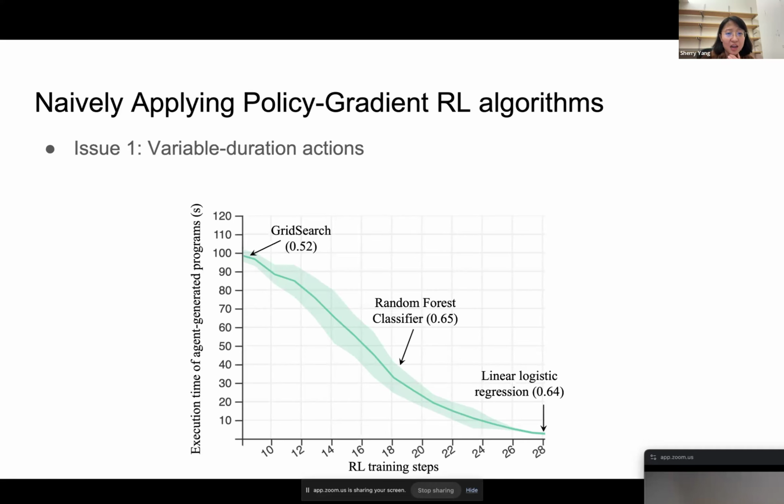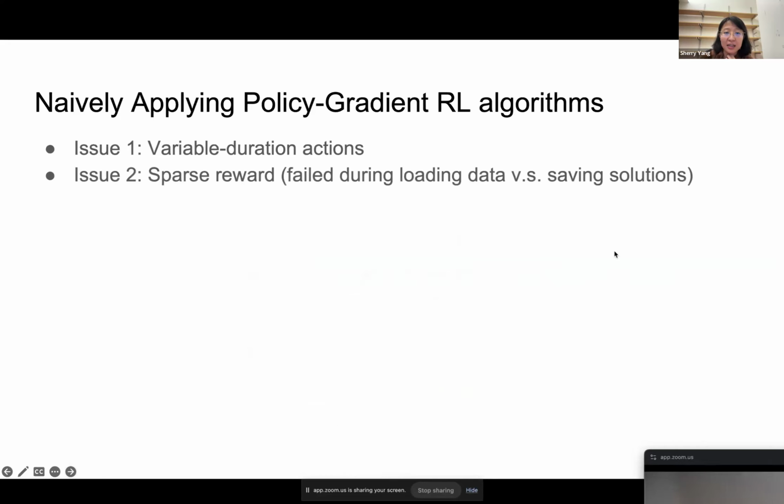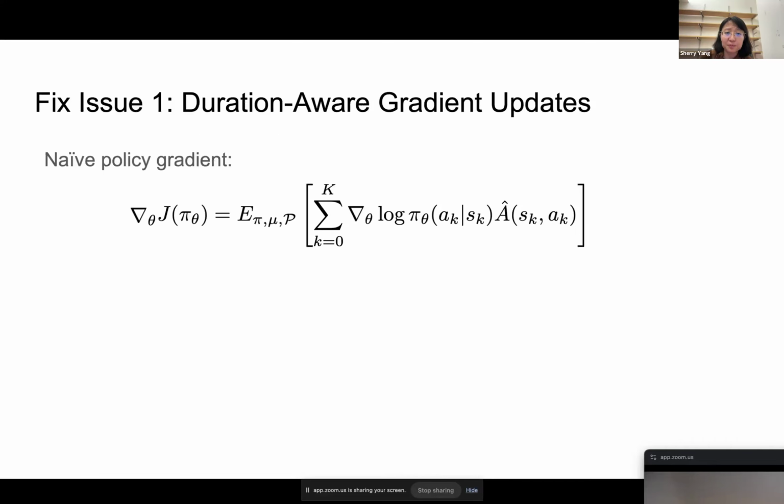One being that we actually converge to very fast solutions that finish executing in a matter of seconds, as opposed to the more optimal solutions. Another issue is that we actually don't make a distinction between solutions that are almost correct, that just failed at saving test.csv, and solutions that actually failed at importing the packages or loading the data, right? So this is the sparse reward issue.